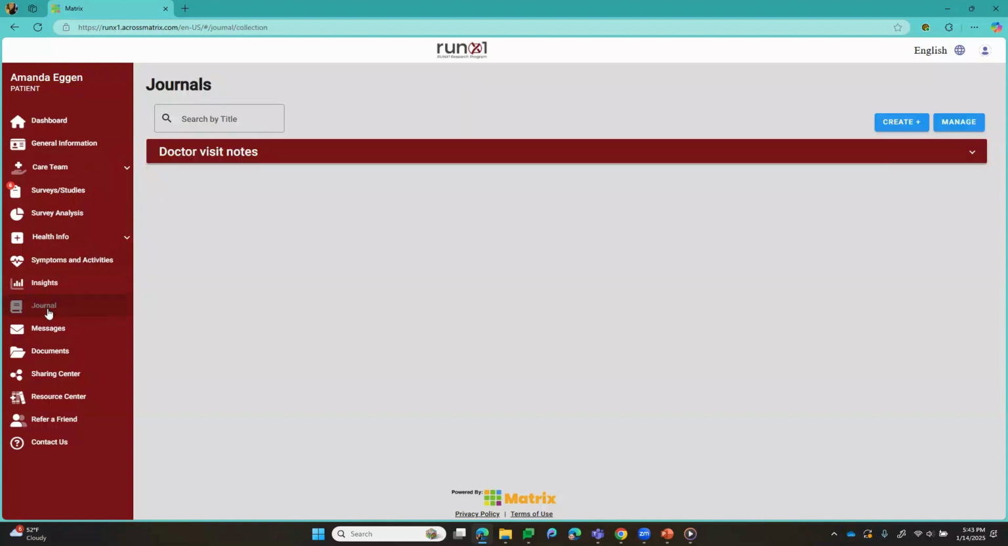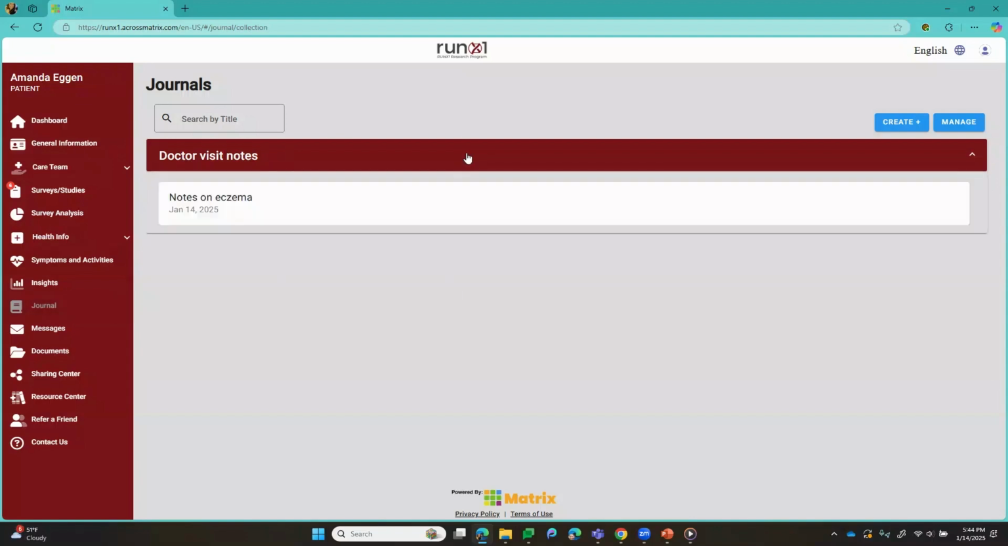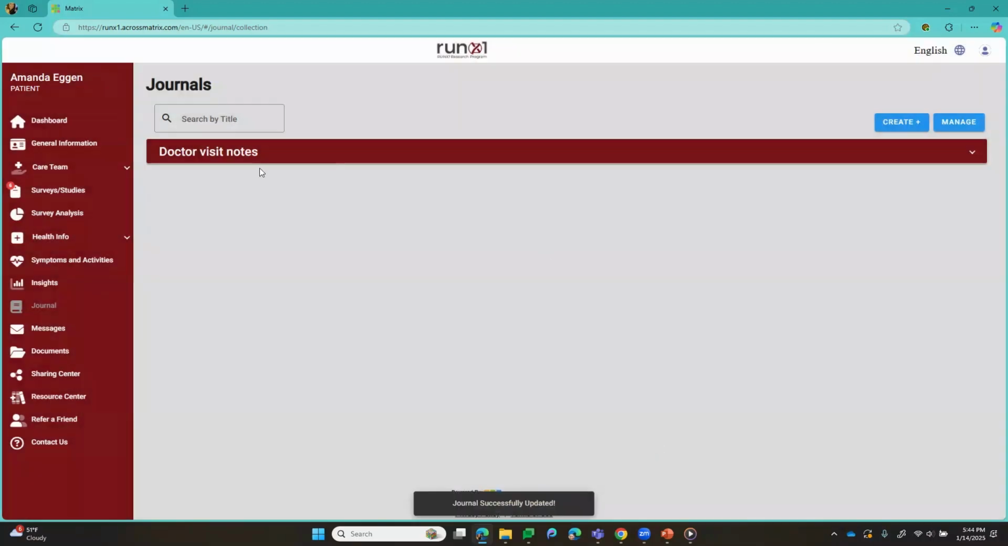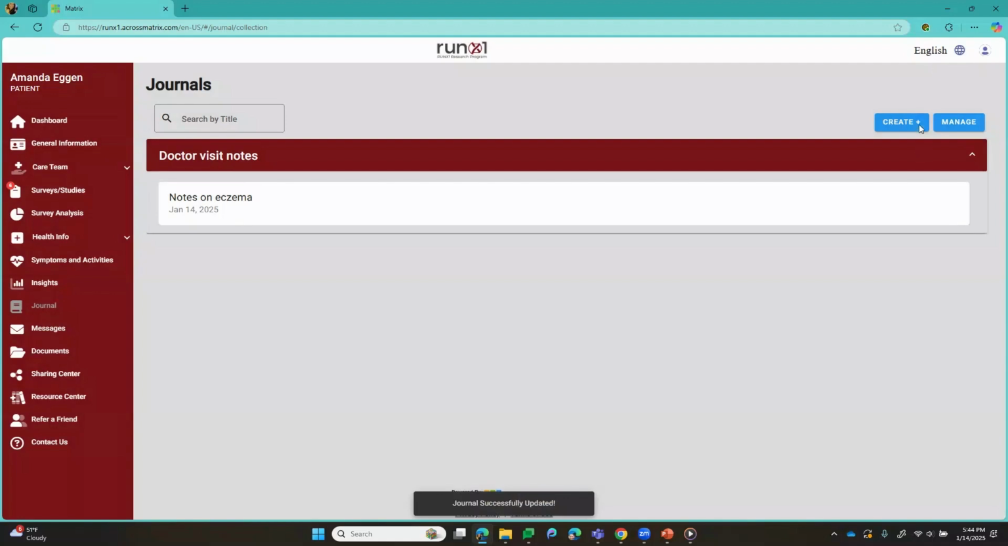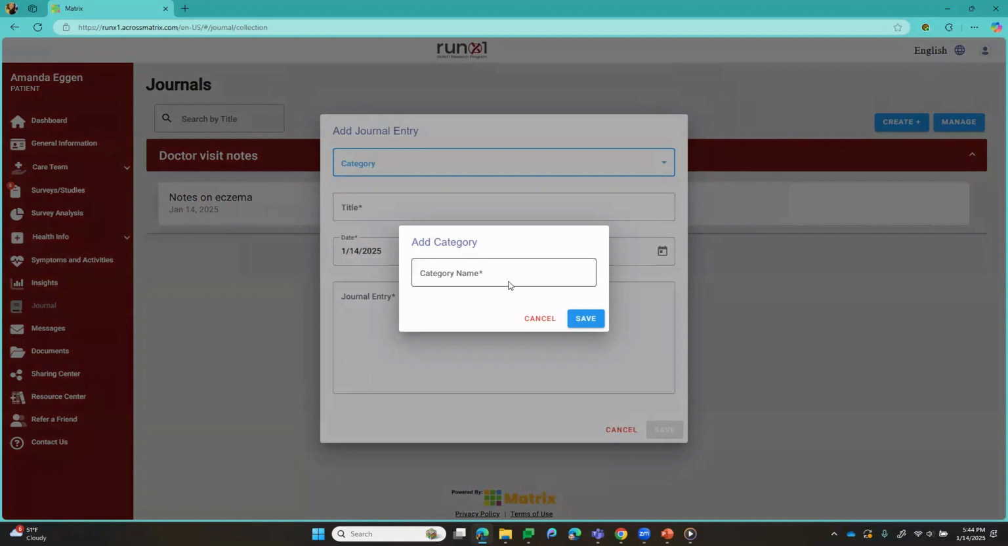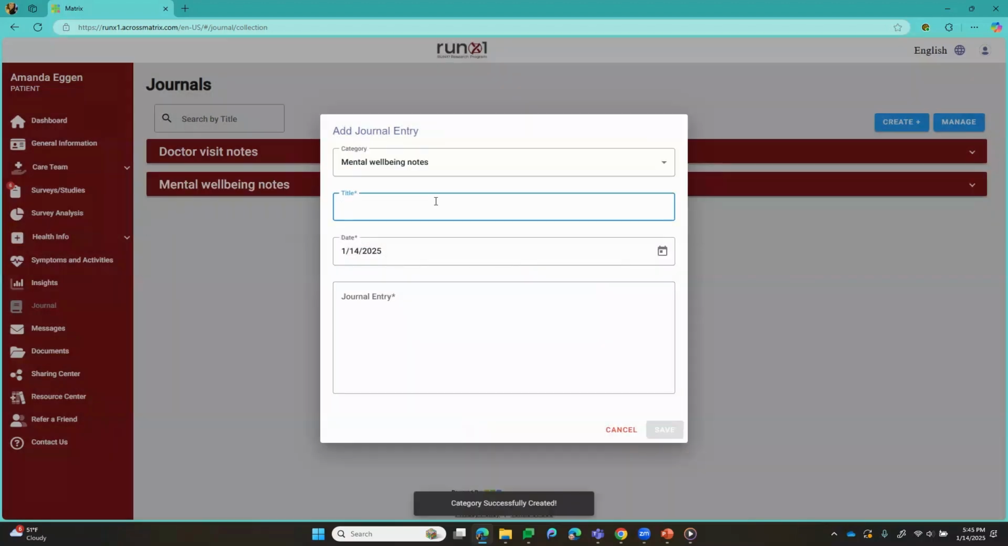The Journal tab is really just sort of your own place to track thoughts and anything that you want to track. I started tracking notes on eczema from a recent visit. I can click save. All right, so my journal was updated. I can create another category, perhaps. Here it will be like mental well-being notes. I could say anxiety tracking or anxiety notes.